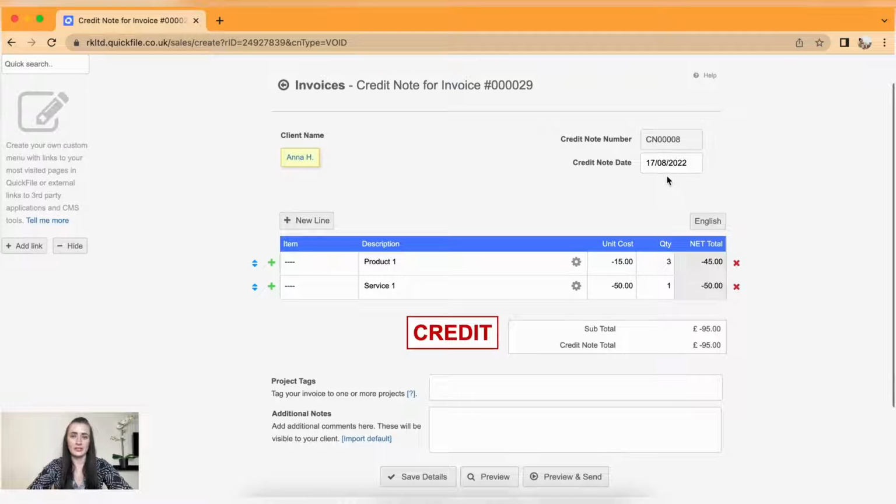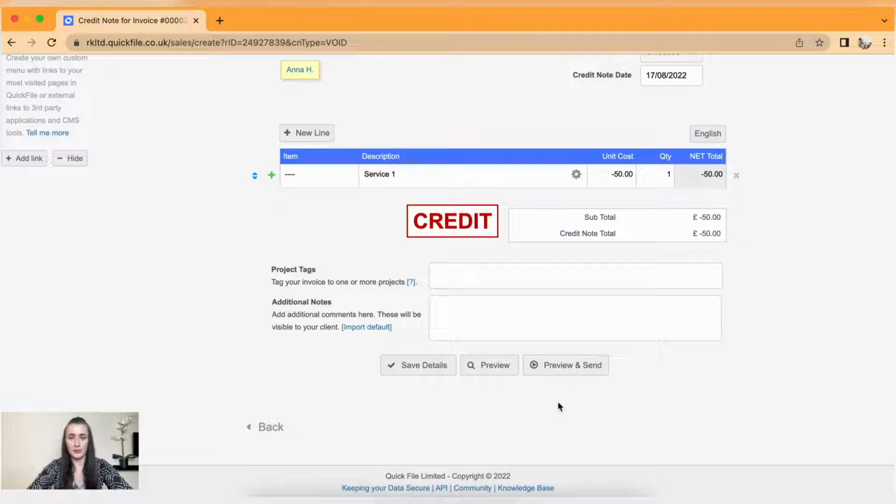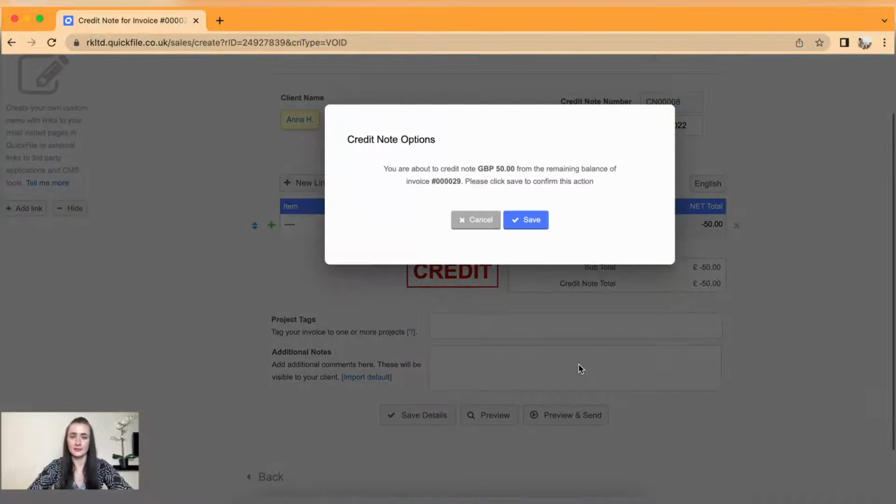From here, we can amend the credit note date and decide if we need to issue the credit note in full or only a partial credit note. In my case, I will have a partial credit note. I need to issue a credit note for the service line for £50, so I deleted the above line. I'm happy with all the information, and preview and send.